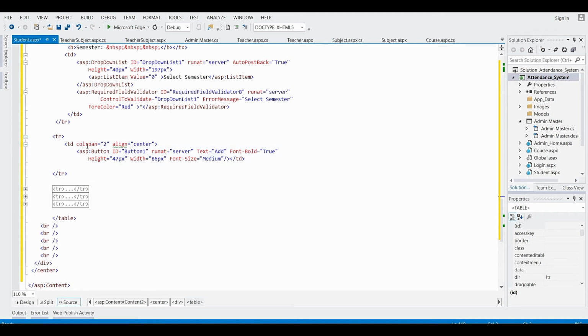After that, in fourth last table row, I have taken one table data with property column span corresponds to true, align is equal to center. Within that table data, I have taken one button control with the text as add, font bold true, height 47 pixel with 86 pixel, font size medium.